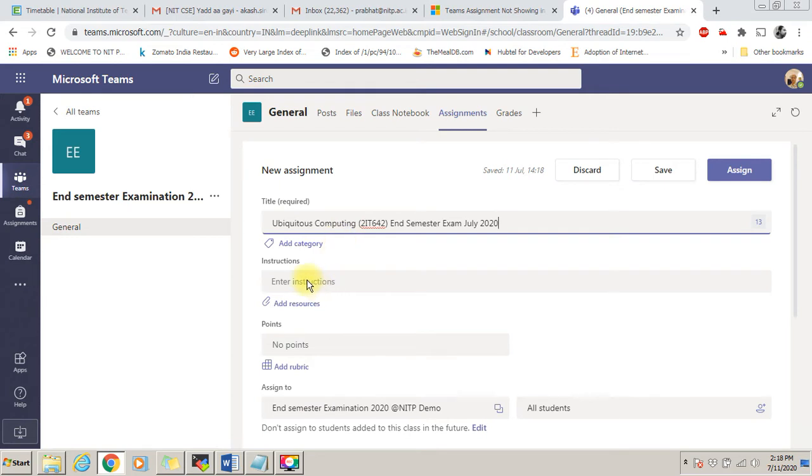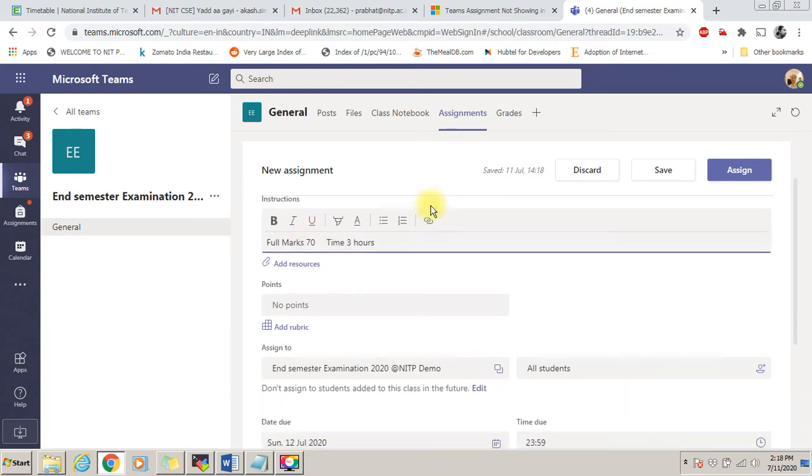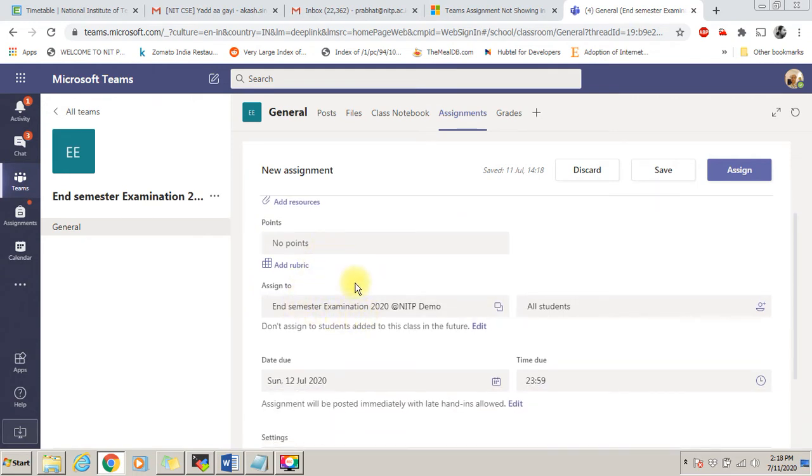The next is you need to add the instructions. In this box you can enter all the instructions that you want to provide to the candidate for answering their questions. You can also write the instructions inside your question paper as well as here, so it will be easier for the students to look out for whatever instructions you need to provide. So let us say I am entering here full marks 70 and time is 3 hours. Next is points, just leave this out, not relevant to our current tutorial.